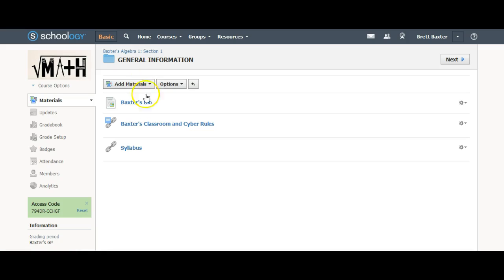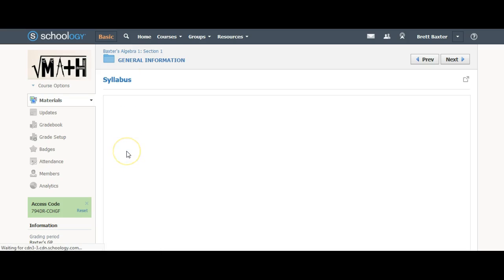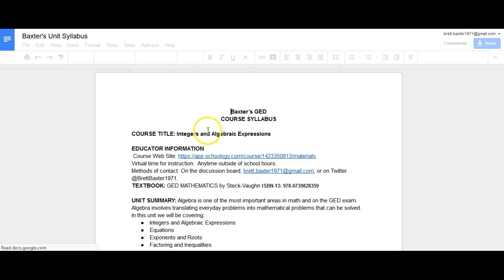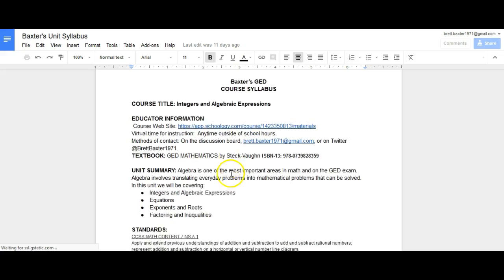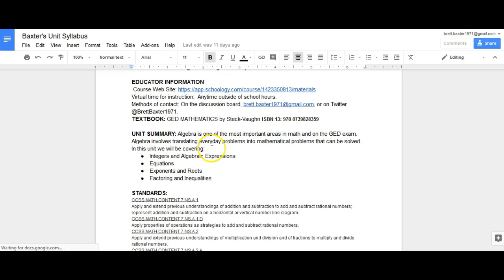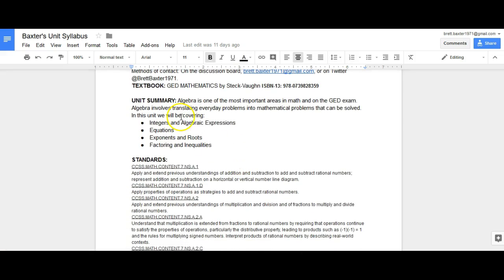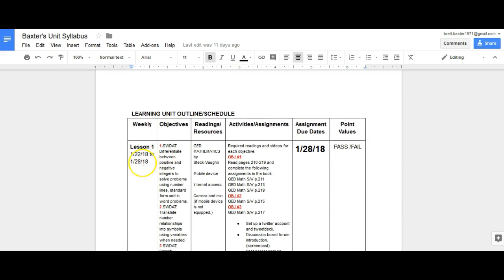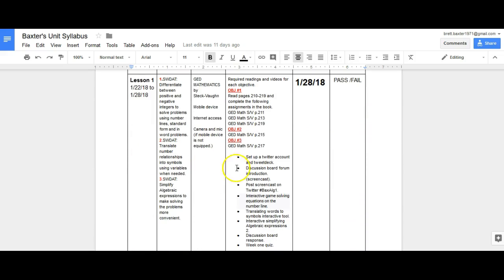We come back and we have a course syllabus. Click on that. Google Docs. And here's the course syllabus, the website, my email address, the textbook we're going to use with an ISBN number if you have to order it, a unit summary, all the standards we will be covering, and what's expected out of each lesson. So this is everything that the student needs to do.